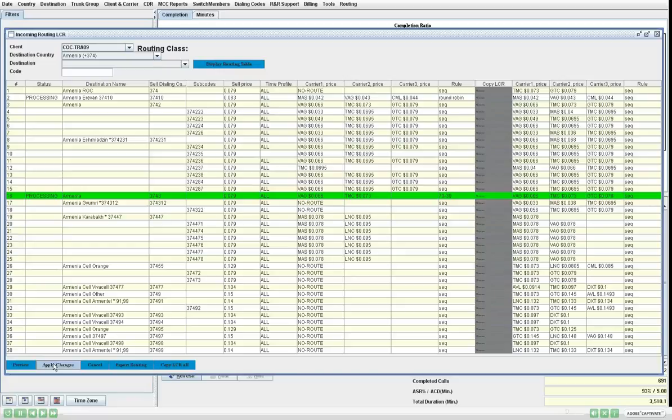When I click apply changes, it goes momentarily to processing and then to completed. I have changed rules, already affected them in the production system. What else can we look at here? We have an export routing button that would take this table and put it into a CSV file for maybe your remote analysis. The Copy LCR all button will trigger copying of all the rules. Thank you.